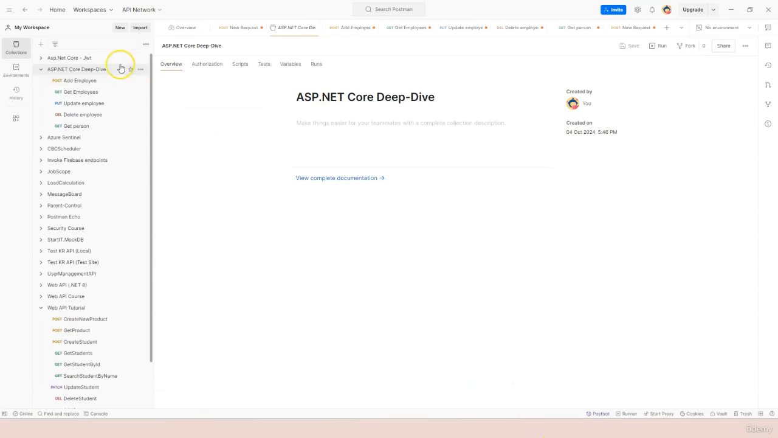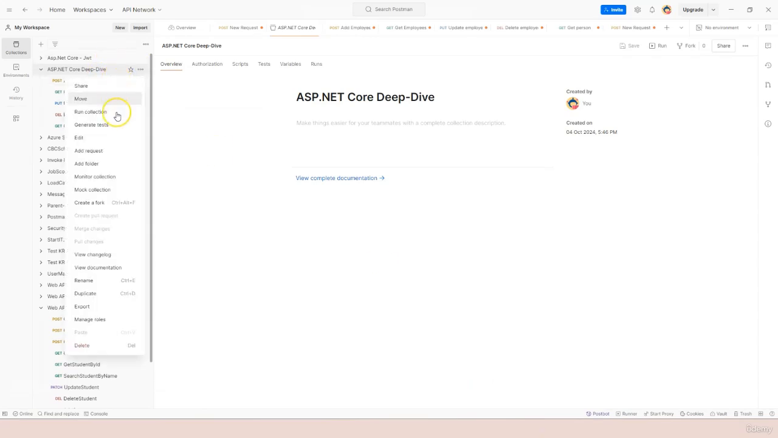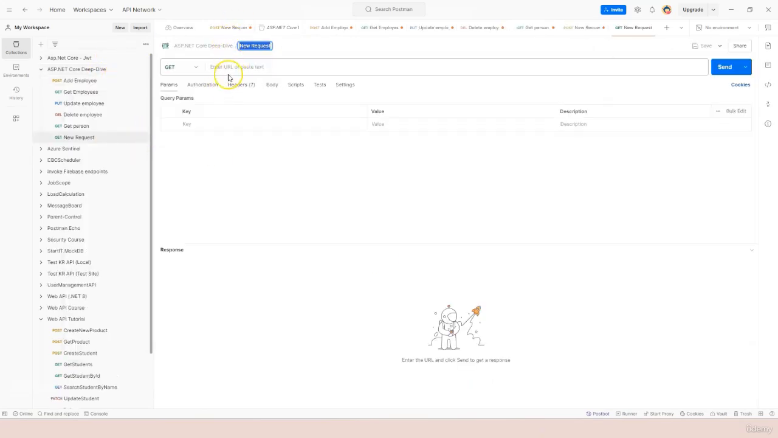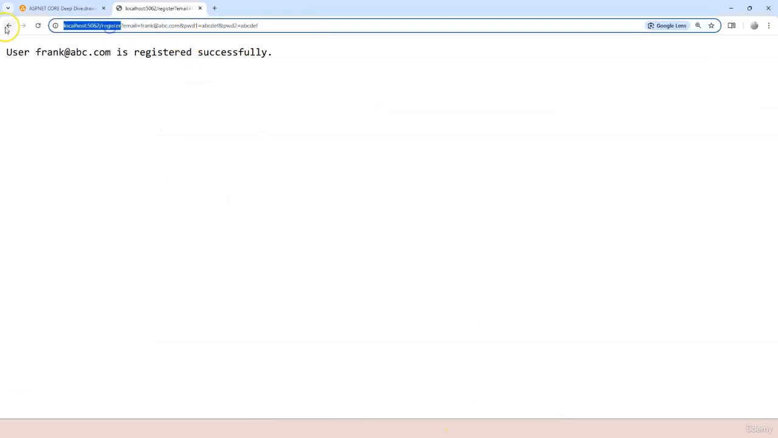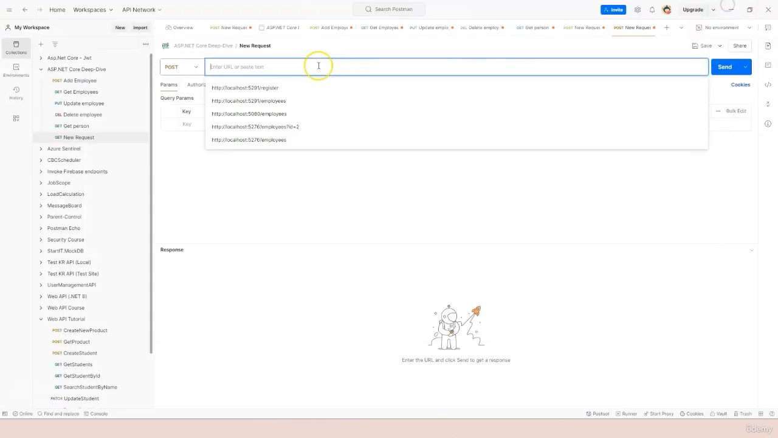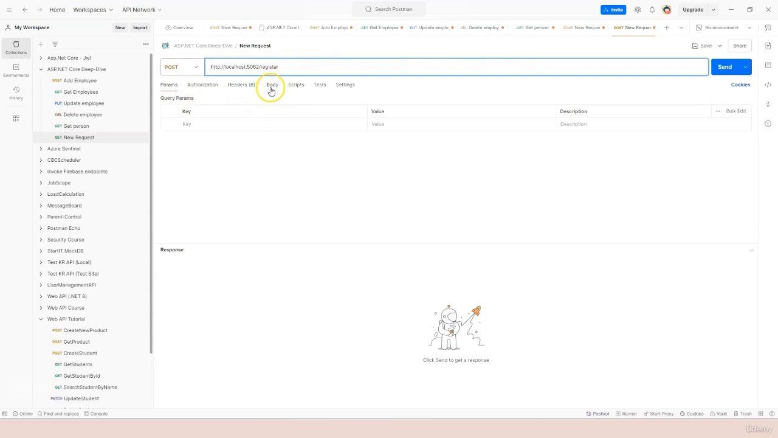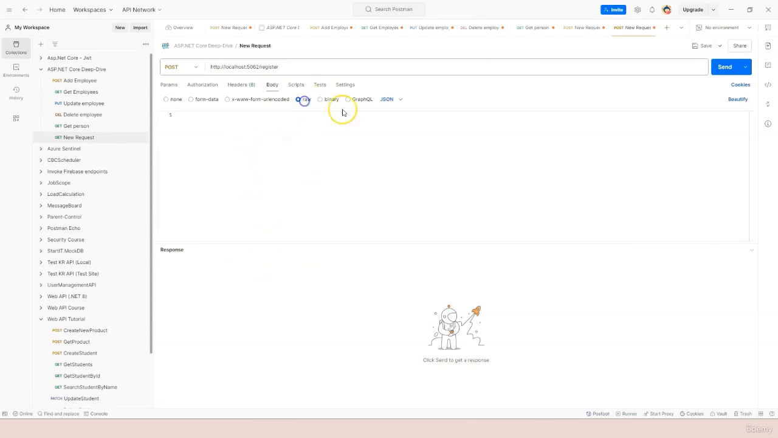So let's go in here and then let's create another request. Okay. And then this is going to be post. And then let's go back to our browser here and copy this path, the whole URL here. And then let's go to body. So we need to post a JSON to represent the user that needs to register. And the first field is email.